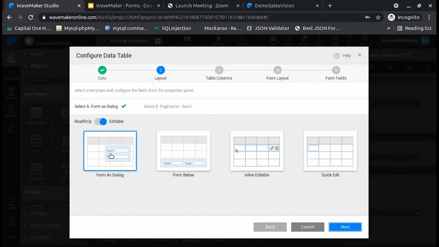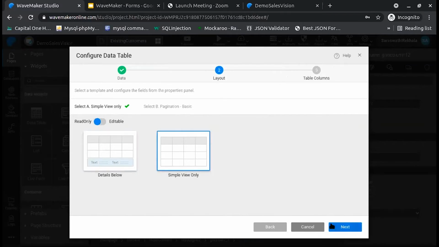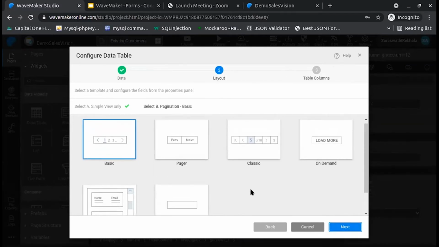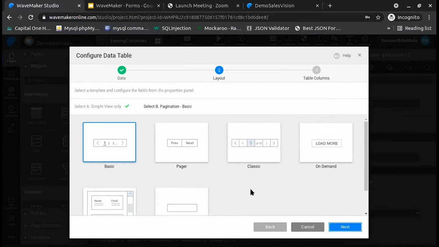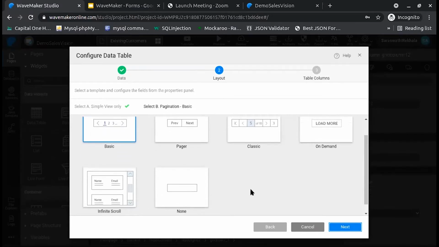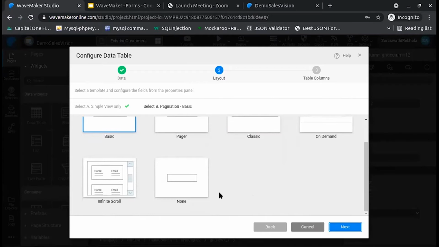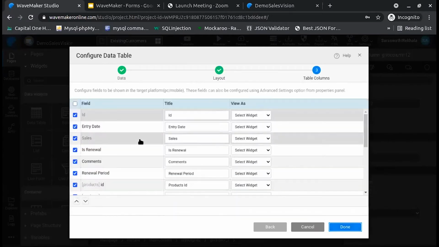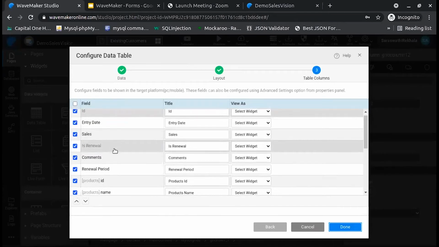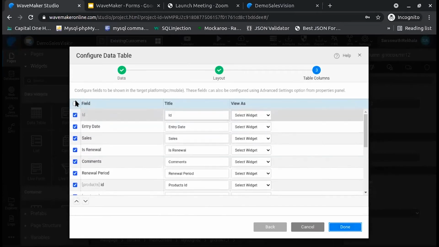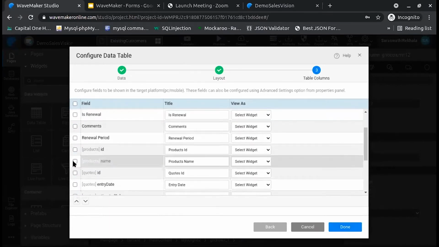You can perform the CRUD operations using form as dialog, form as below template, or inline editable or quick edit template, which is similar to an Excel. For now, I will select a simple view only. And pagination: data in the database might be very huge, right? So if you want your data to be displayed in a paginated format, you can choose any one of these pagination types. For now, I will choose none. These are the fields identified by the platform for the sales entity. I will not display all, but I will select only a few here.